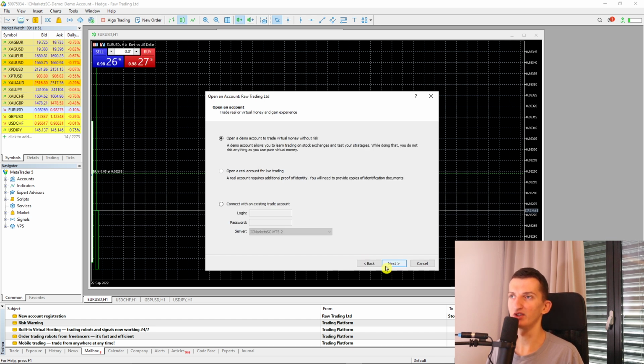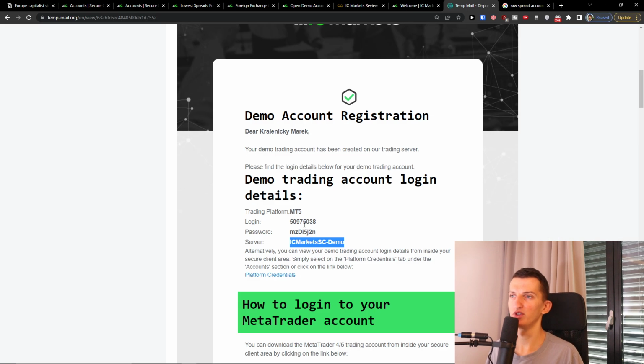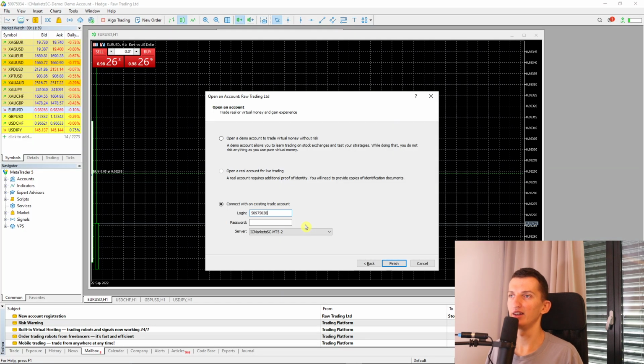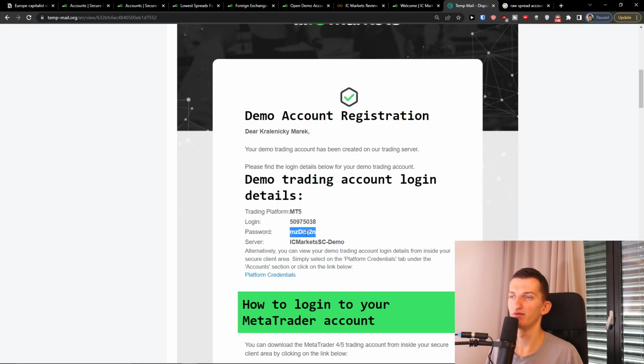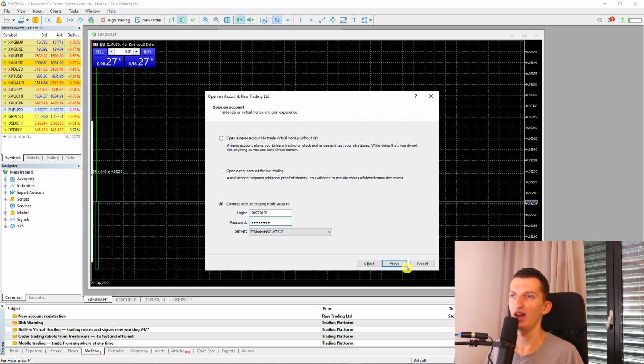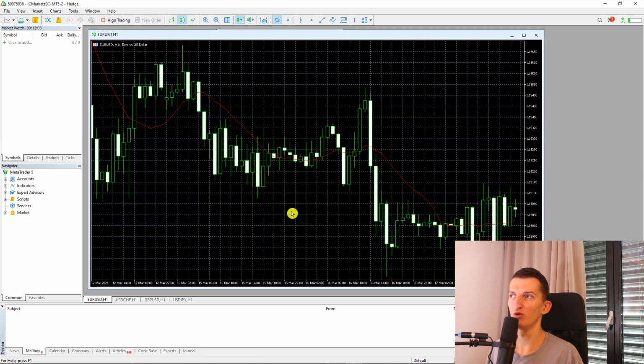Then you would press simply next here and then connect with existing trade account. So I would add a login, which is like this, and password, and then finish. And voila, here we are. So right now I can simply go and see the chart here. So I can have Euro USD.